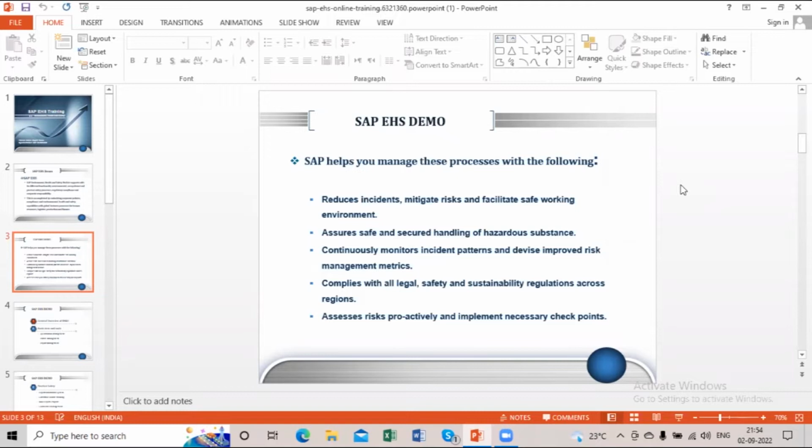Setting a target is one thing, zero harm. But to achieve that, you need to have a plan in place. You need to control the incidents. You need to identify the hazards. Only then will you be able to reduce the number of incidents. So that is possible when you have a clear picture, when you can generate the reports and compare the performance, key performance indicators. And you can say, okay, we are gradually improving in our EHS performance. Or if the number of incidents is increasing, you can say you are actually going down in your performance. So that clear picture will be given to you by the SAP EHS module.